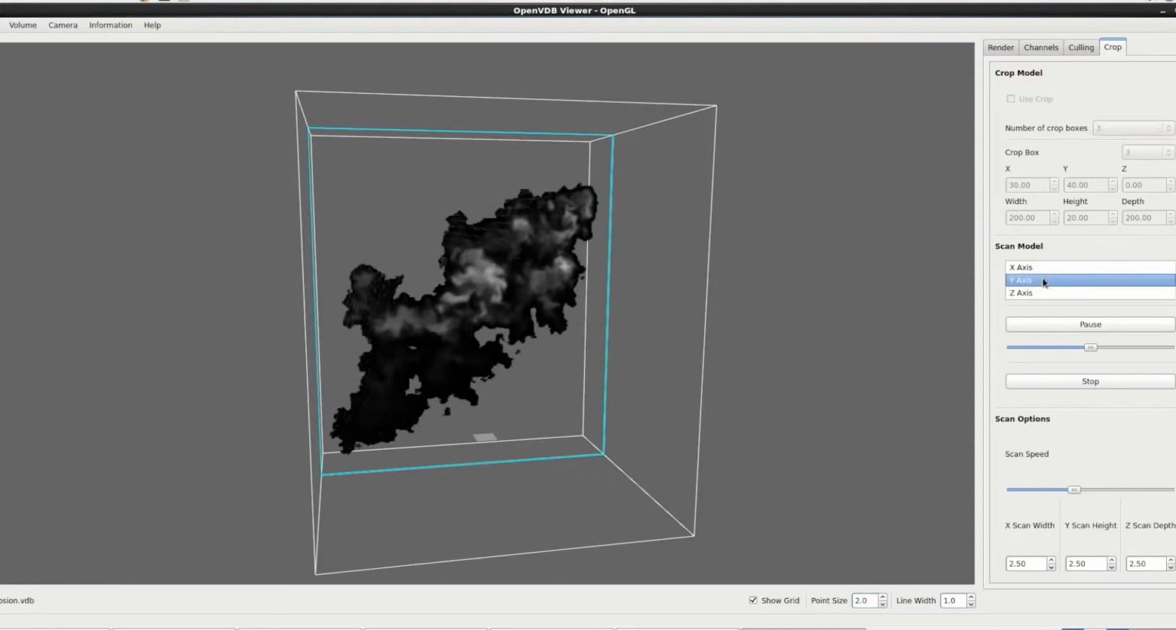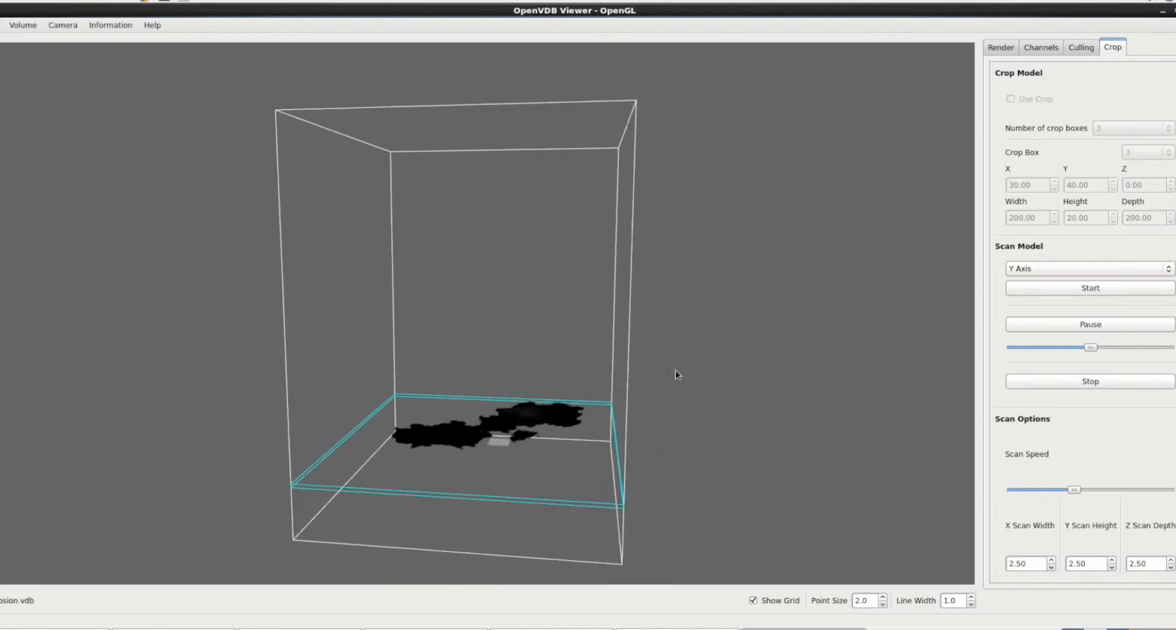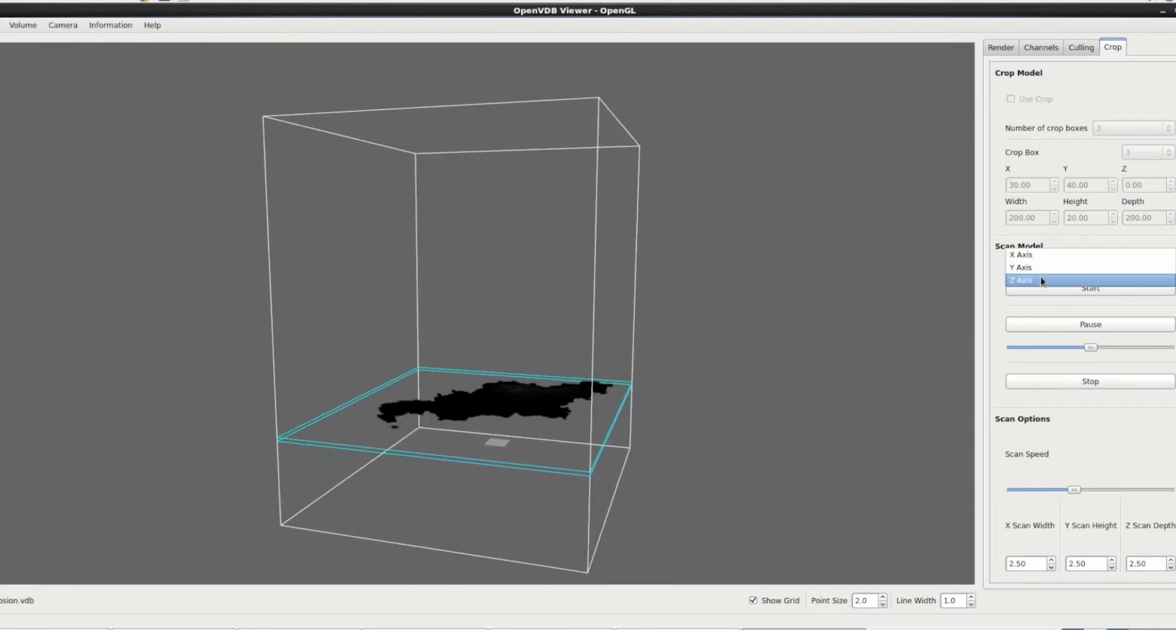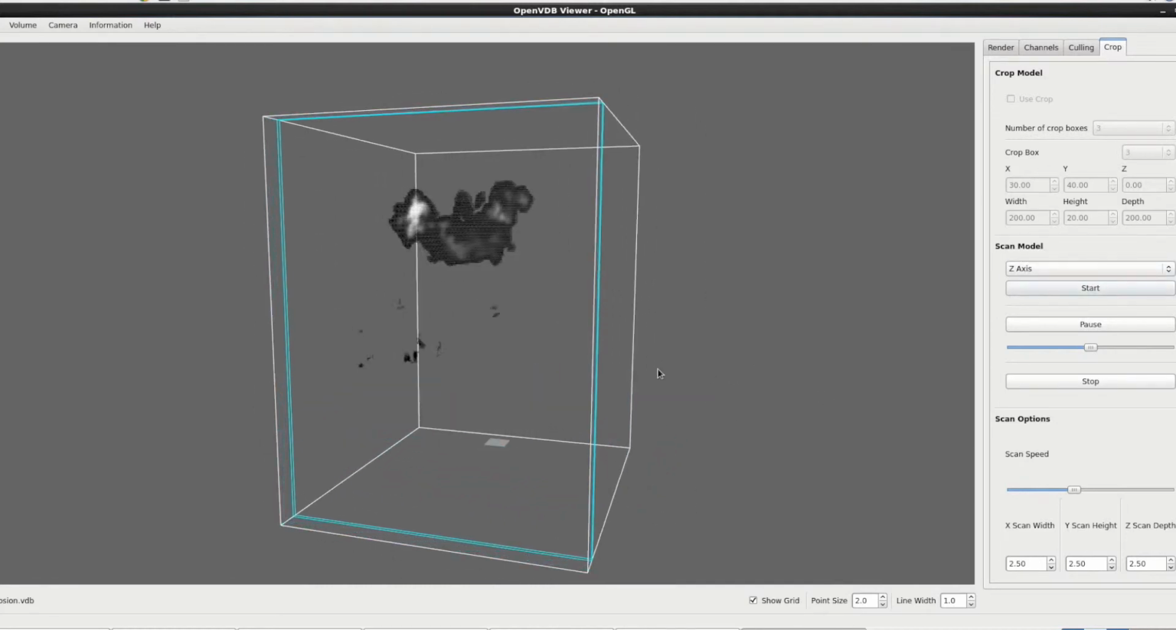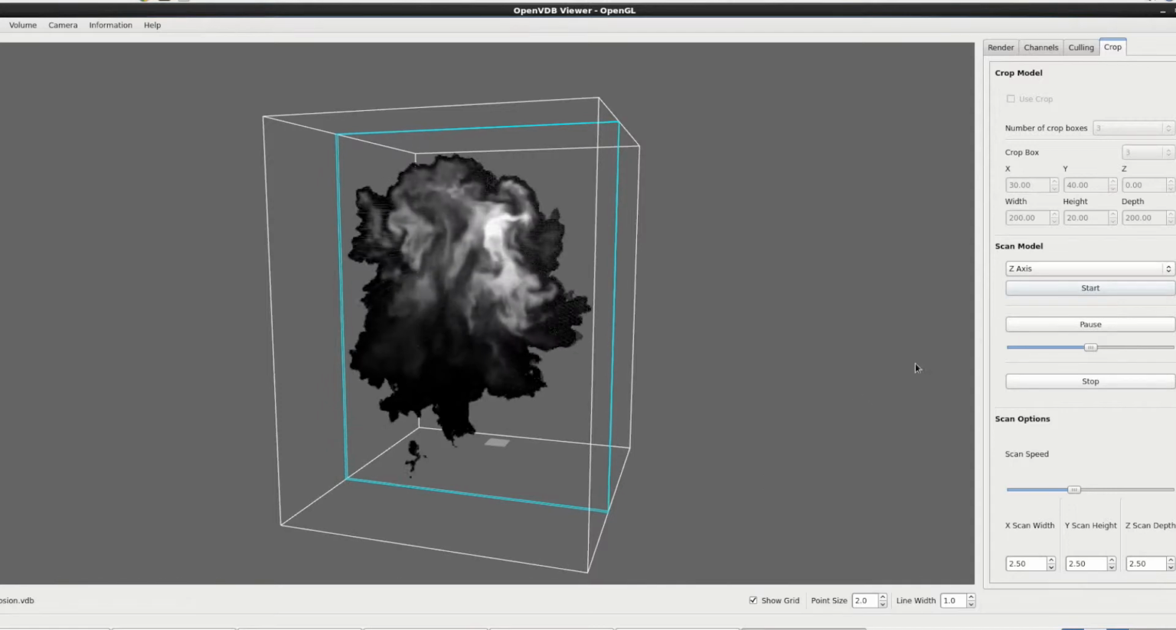And I say you can do this in the Y. You can see it's now cropping that in the Y. And you can do it in the Z as well. So you can see it from all angles, and it will scan the entire length of the model.